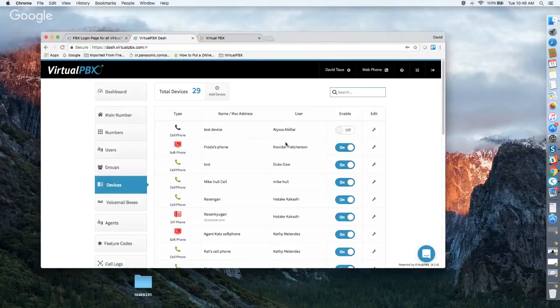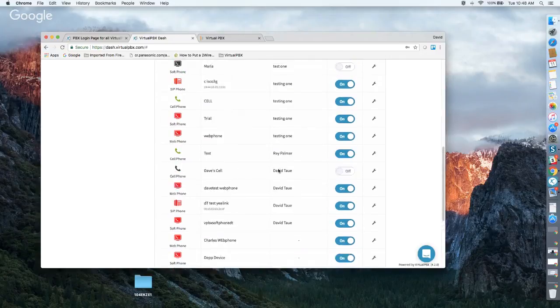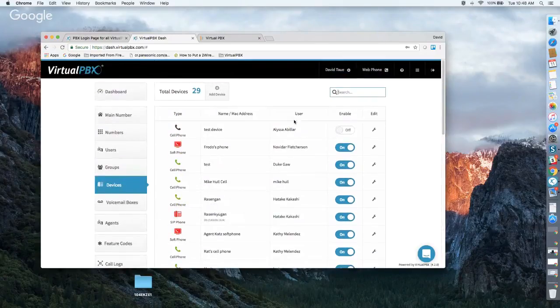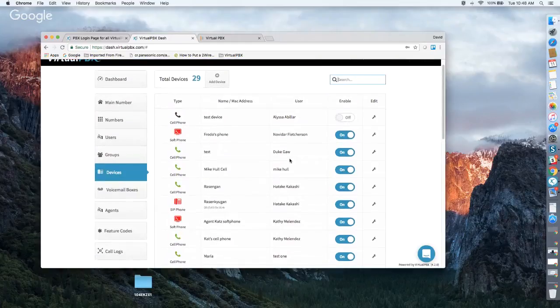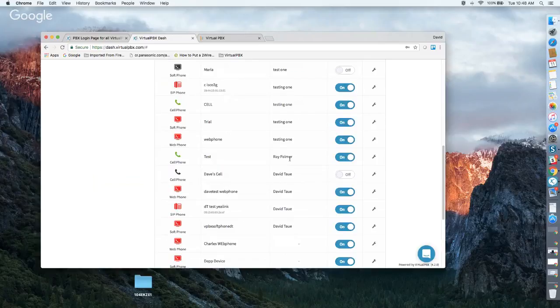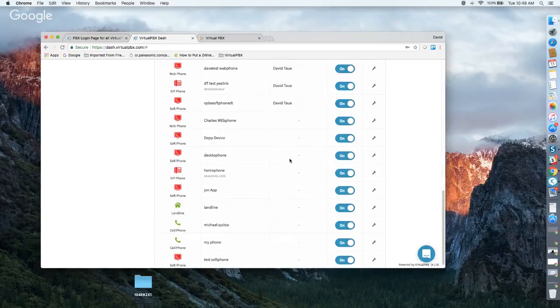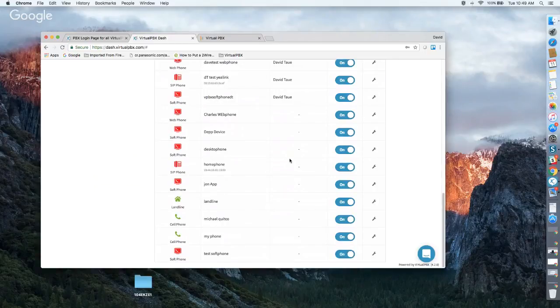Devices, these are all the devices on your account. And then there are some here that aren't associated with a user. Basically, the ones that are associated with a user should be your active devices. These are the ones that are making and, more specifically, receiving calls. If they're not associated with a user, they're not going to be ringing properly.